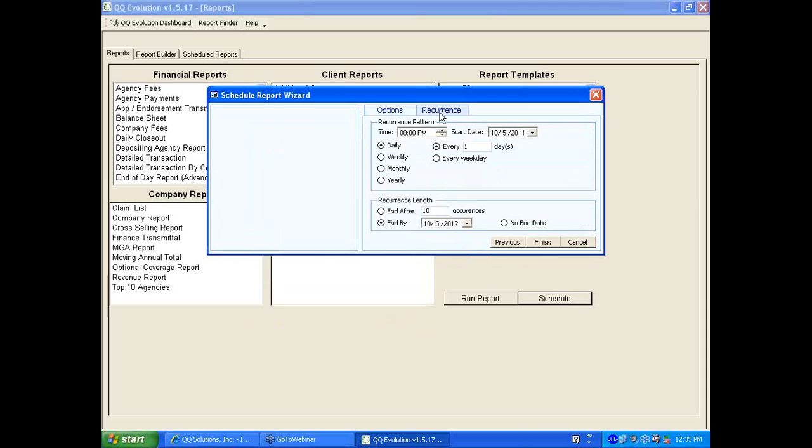Okay, my next area here, or my next tab, is Reoccurrence. How often do you want to pull this report? So you can set the time to start pulling the report, and please keep in mind that you have to be logged in to QQEvolution in order for the scheduled reports to actually run and either be emailed or saved into a directory. So if you're not logged into QQEvolution, it's not going to run. Once you log in, it'll run that report.